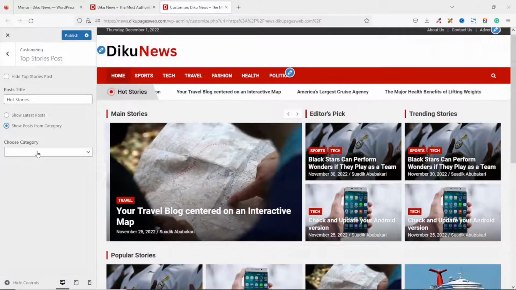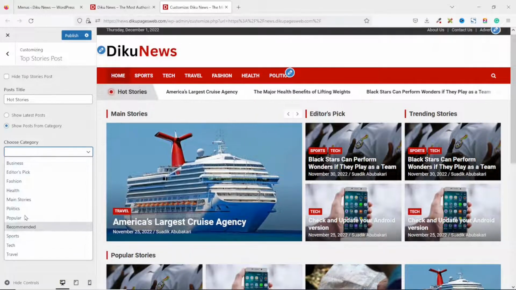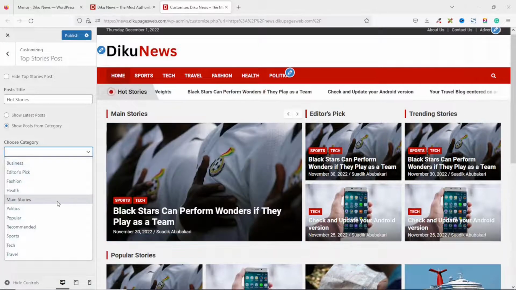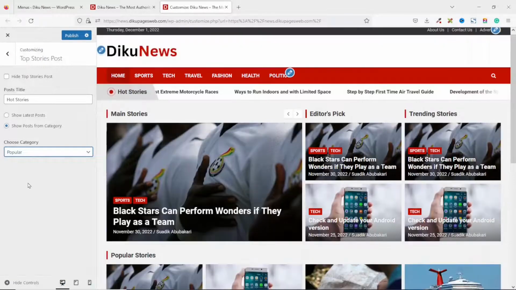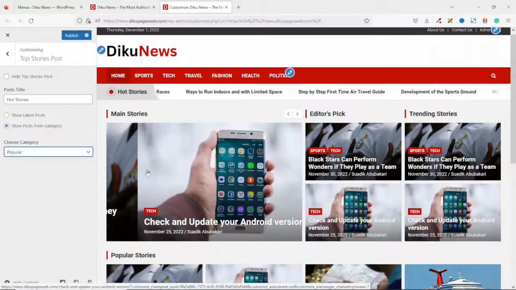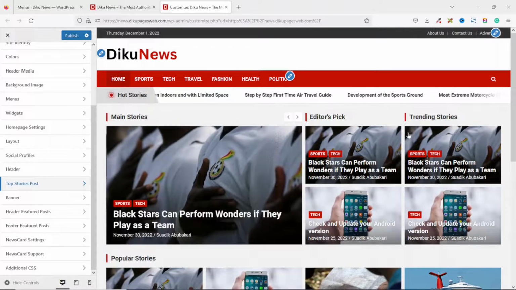And from here, we'll be presented with this field where we can drop down and choose a particular category we want to be displayed as the hot stories. Let's assume we want popular stories. We go ahead and select it, and then you see popular stories right there. Going back, next thing we are going to look at is this banner.